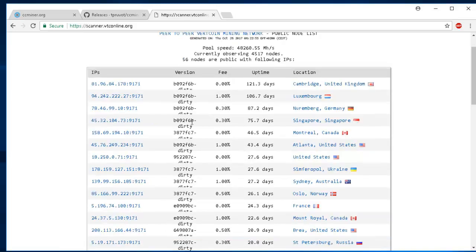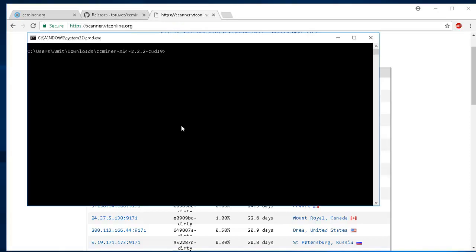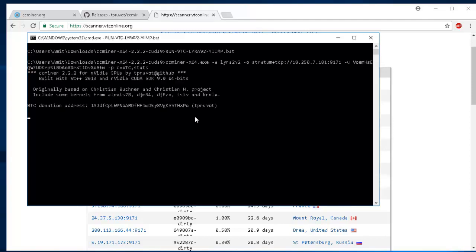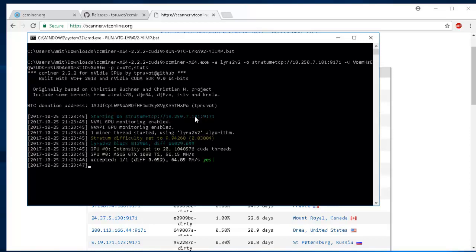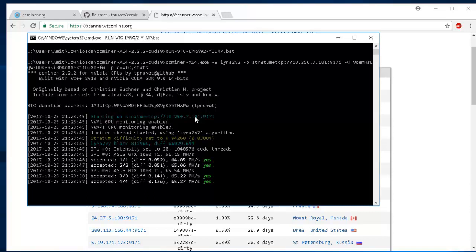And then you can select depending on your personal preference, whether or not you want to pay the fees. Most of the time, those who are charging fees may have better uptime, so it's up to you what you want to select. Once you select that, you put that information in your config, the batch file. Once you're ready, just run the batch file and there you go. You've started mining Vertcoin. It's pretty simple, super easy to set up.